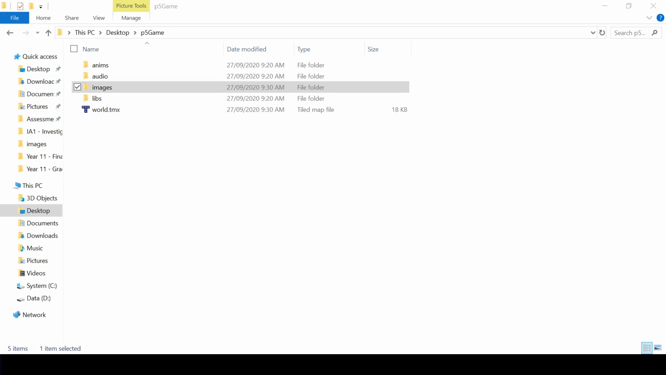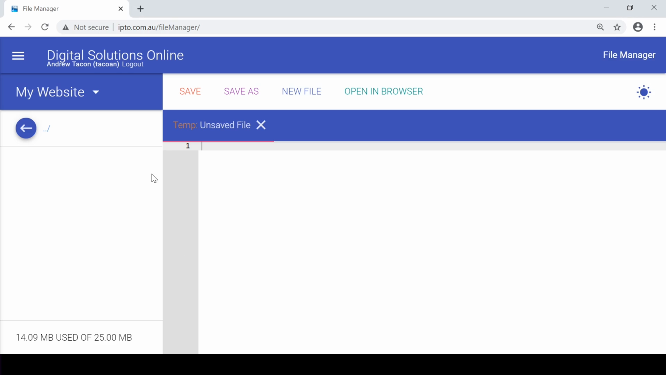In this tutorial, we're going to start copying our files across to our development environment and set that up ready to work in. So on my desktop, I have my folder open that has my anims, audio, images, and my libraries. What I need to do is log into IPTO and go to my website. This is the folder on your computer.